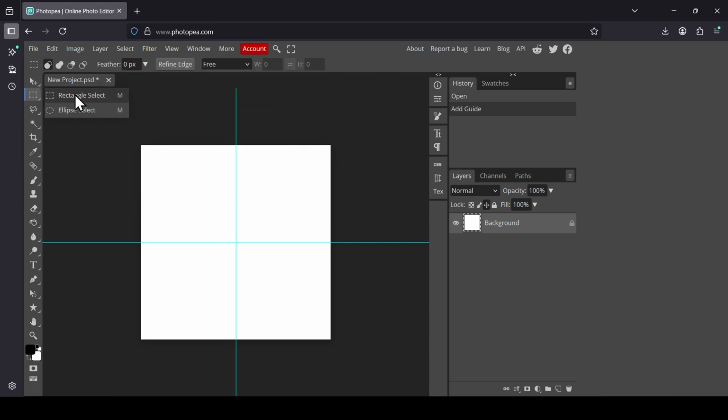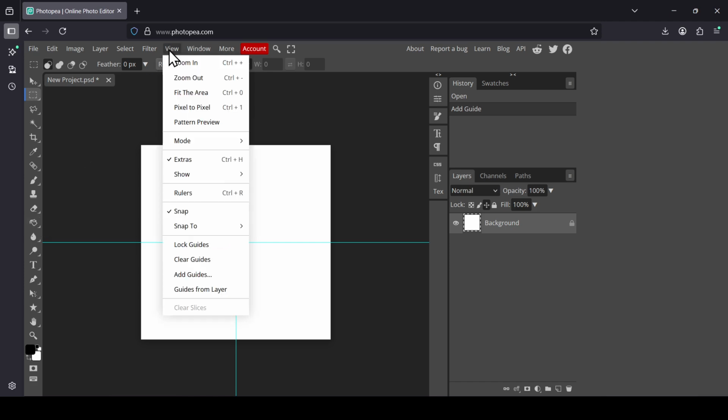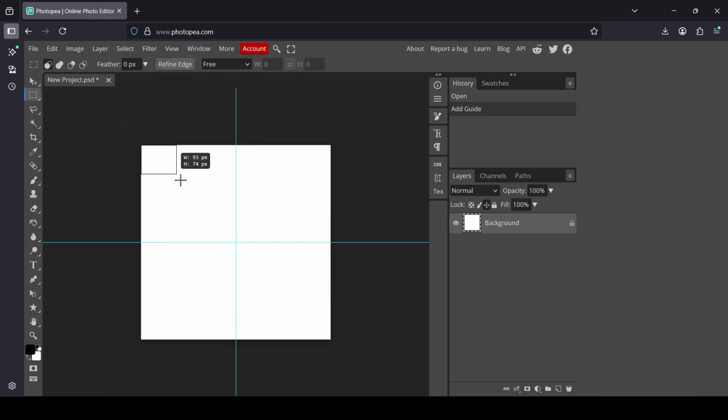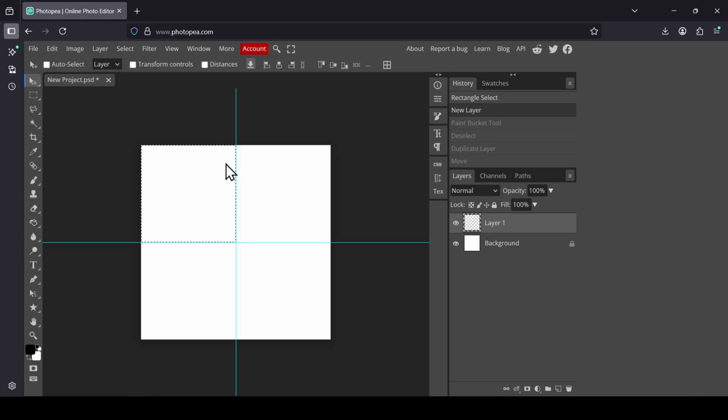Select the rectangle select. So if you go to View, Snap to, make sure the guides here is checked. And now I'm going to make selection here. So here, as you can see, it snaps to the guides. So here it is. Now I'm going to create a new layer. Click on this icon. And now I'm going to fill this selection with the color.